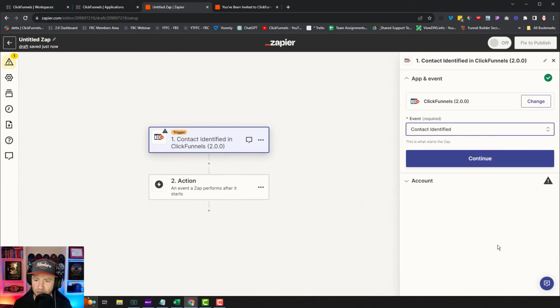Okay, it's pulling through an email address from my account, and it's pulled through a few records. So we'll continue with this selected record. One thing we could do is use a filter. I use this all the time.